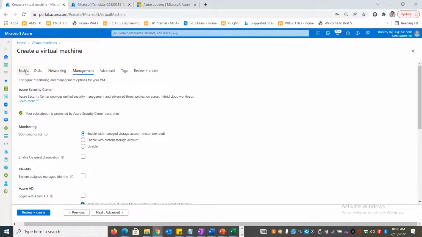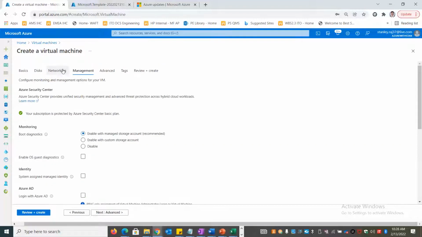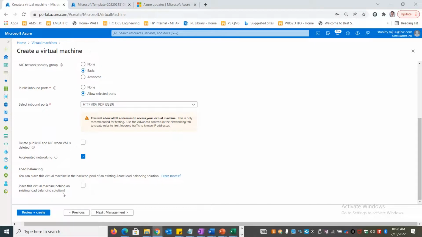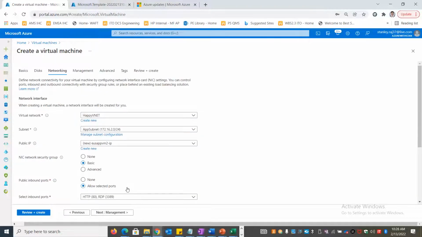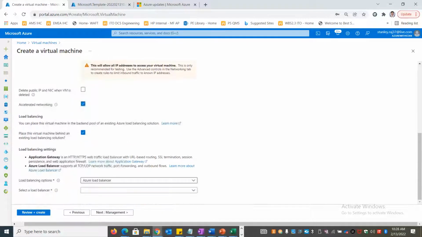So here, when I create the VM, if I scroll down, under the networking section, I have the option called load balancing, where I can select whether I want to place this machine inside an existing load balancing solution. So that option is within the networking section, and I can select yes, and I can select the existing load balancer. I can select the Happy Web Load Balancer 1, and I can say create.